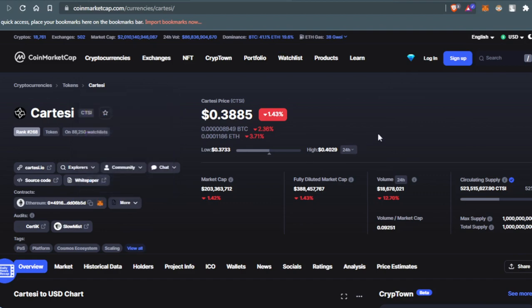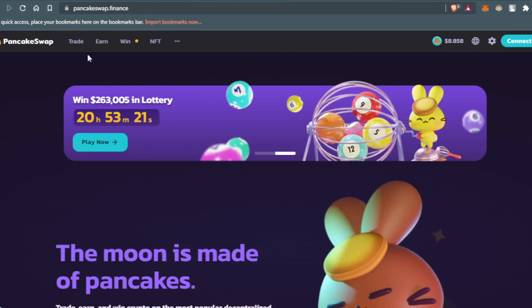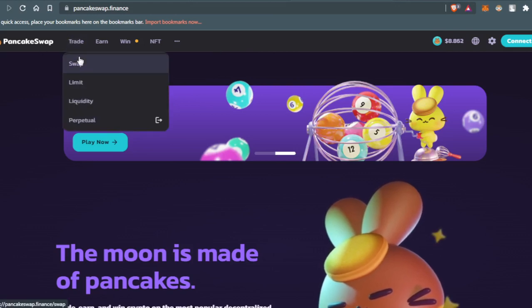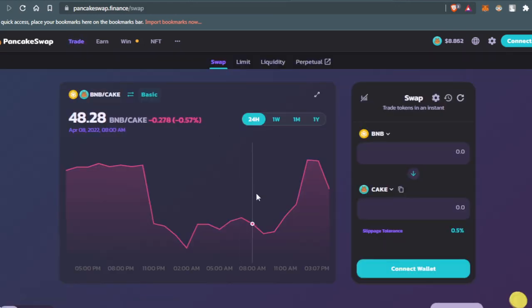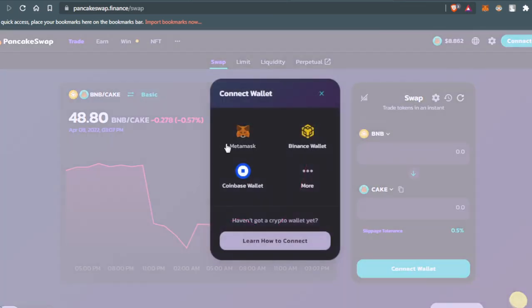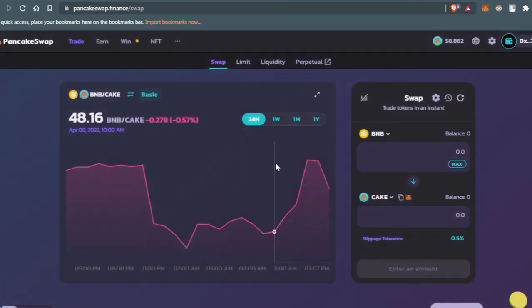After that, you will go to the Pancakeswap website, then you hover this trade section, press swap, then just simply connect your wallet by pressing here at connect wallet. Choose MetaMask. For me, it's connected directly because I already connected my wallet here once, but for you, if it's your first time, you will just need to press next and another connect.